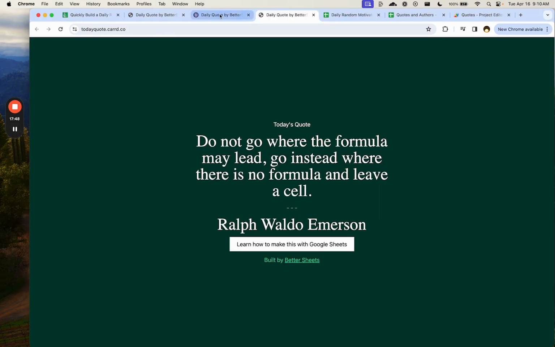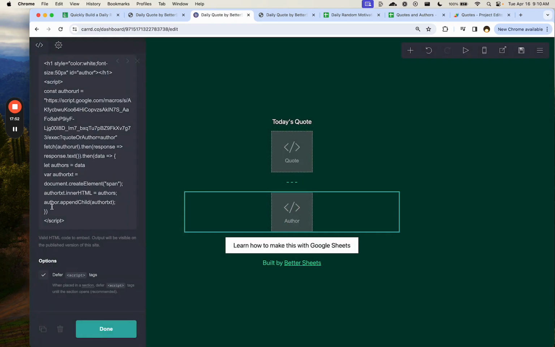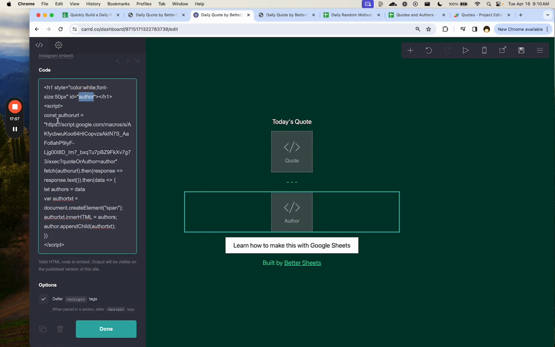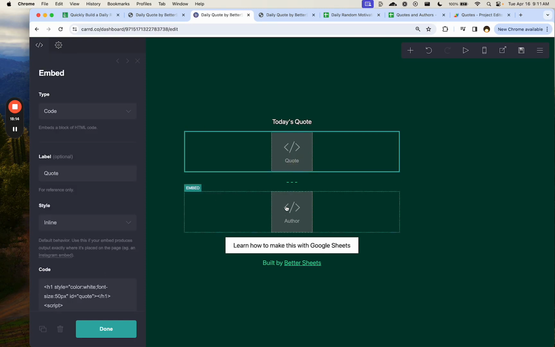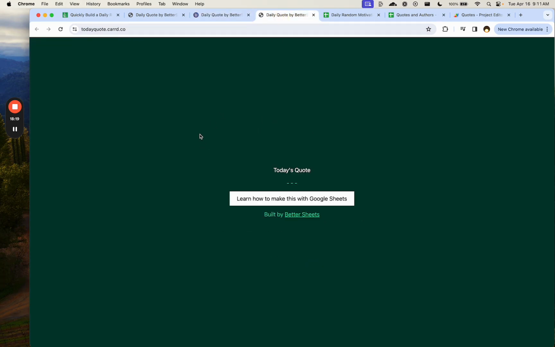Okay, we got it now because we saw that we had to rename this quote to author. So now all of this works together. ID author, everything's author URL, author text, let author text here, author text dot inner HTML, author dot append child. So what was happening was the quote was being appended. Each of the elements was getting in, but this one was going to the quote append child. Now it's going to author. So now we have a quote and we have an author, and we have a wonderful daily quote.